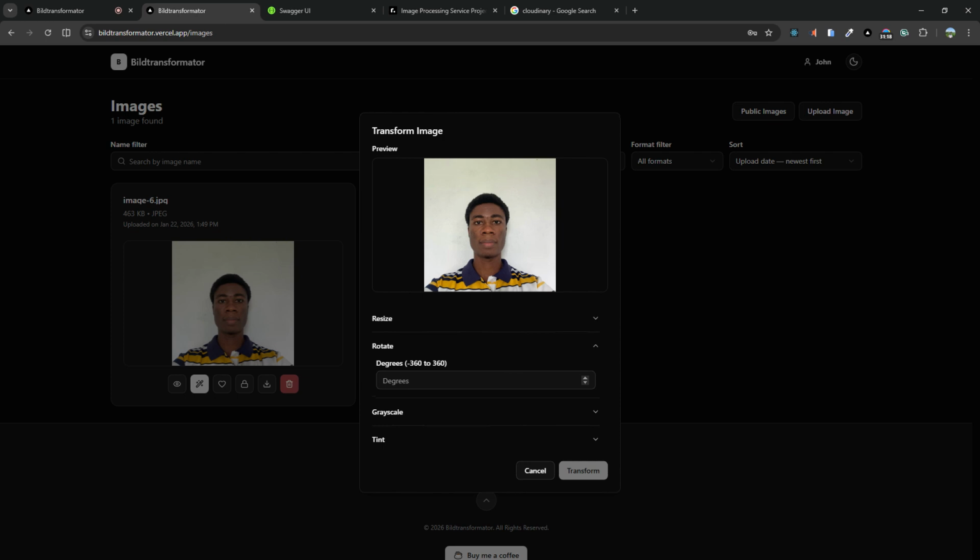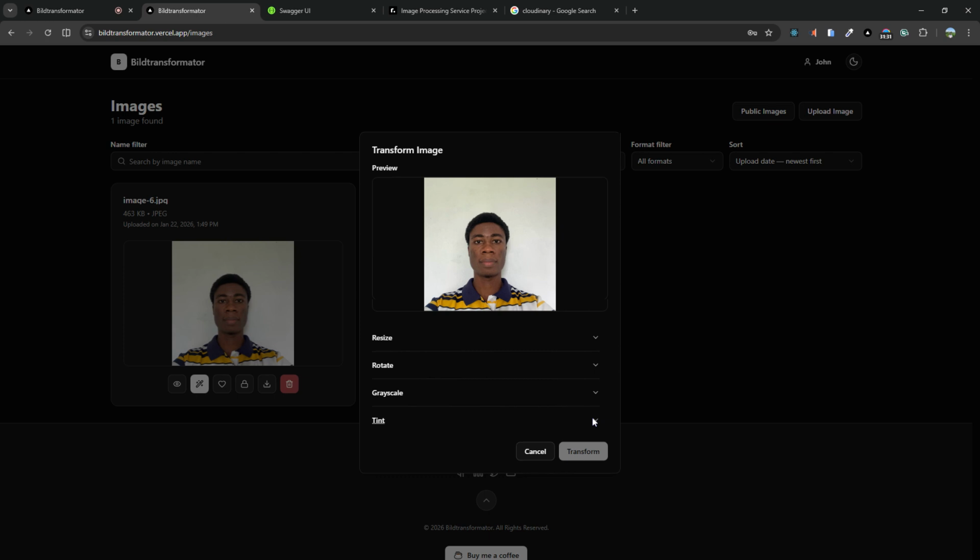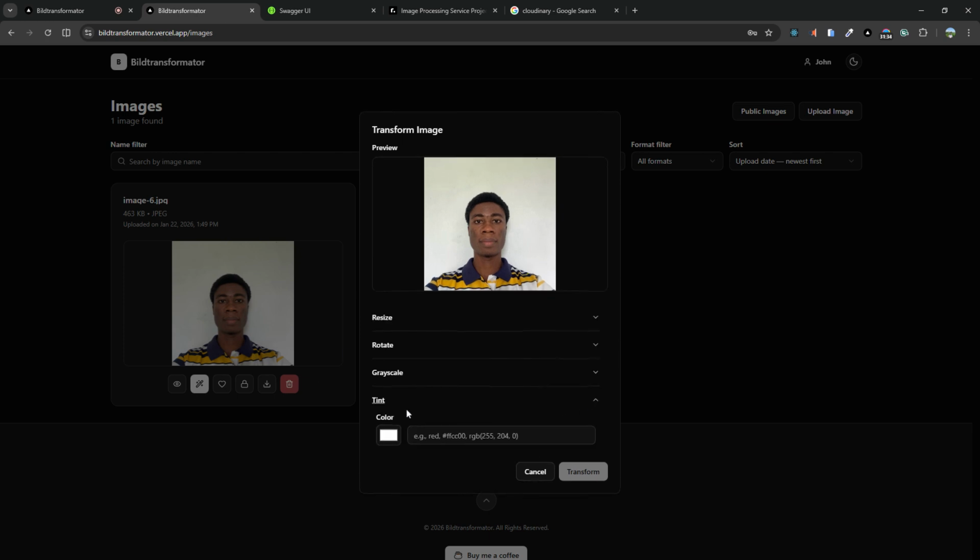Okay, so the next transformation is grayscale. Grayscale is basically black and white. So if you want to apply black and white, you just check this and then it's going to apply that transformation. And the final transformation is tint. So tint is basically applying some kind of color filter to the image. There are various formats you can use, either in normal language like red, or in the hex code format like hash and then the six characters, and then in the RGB format. So you can do that.